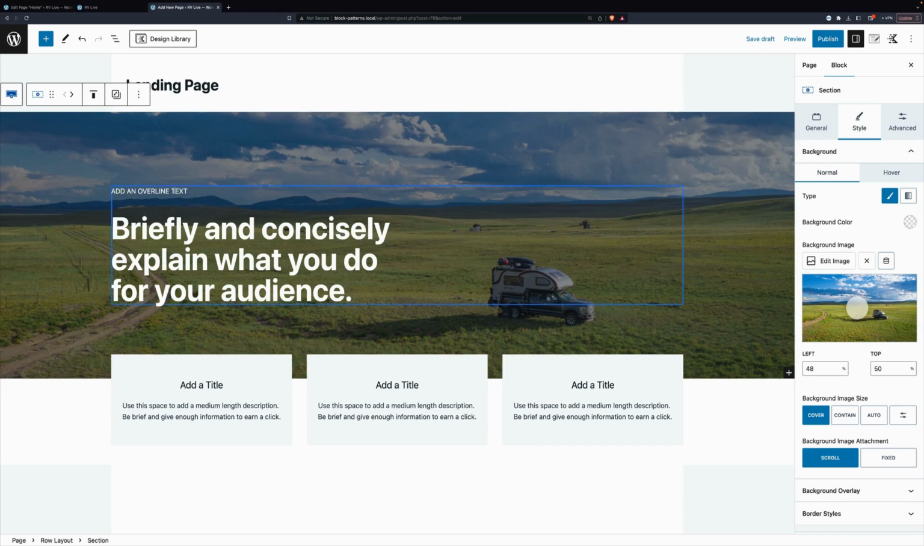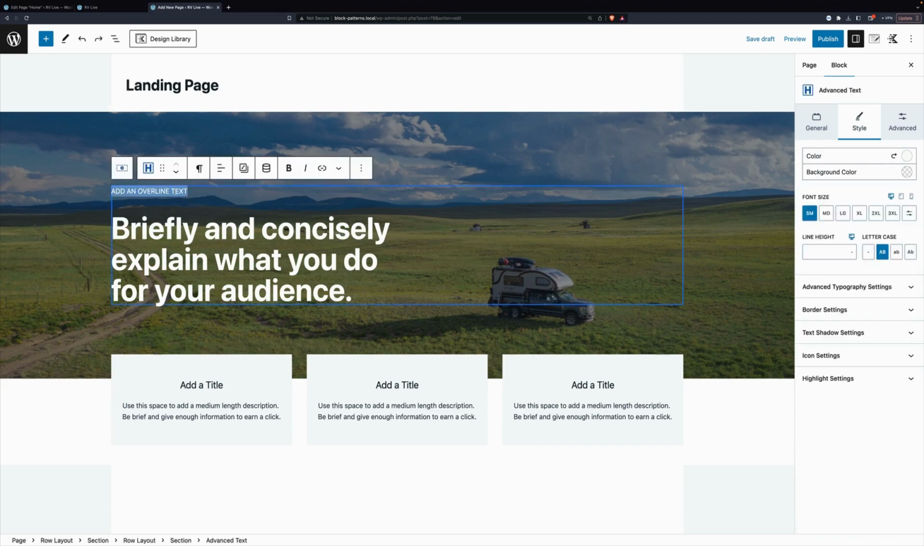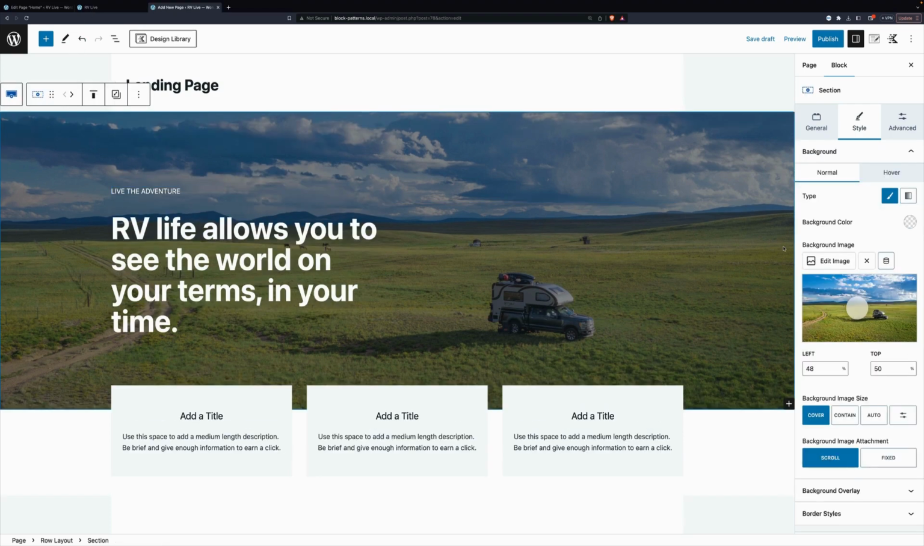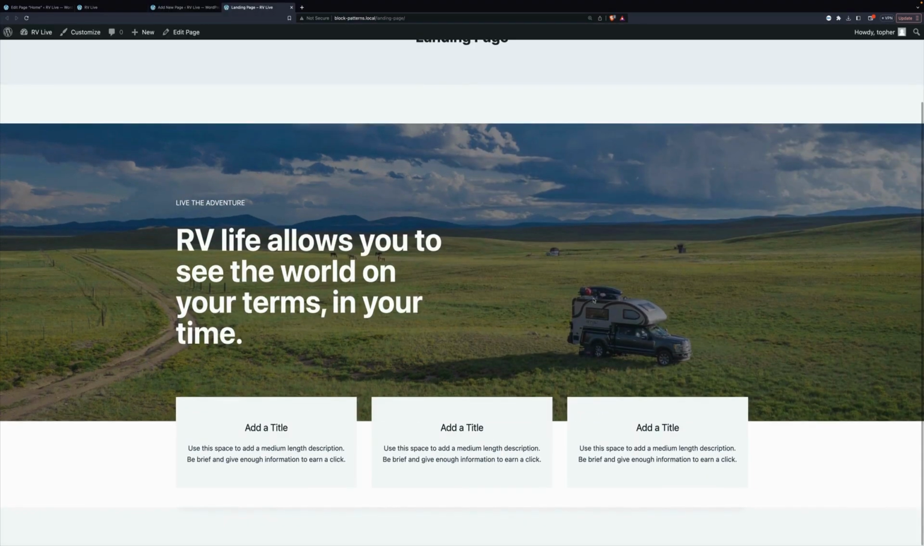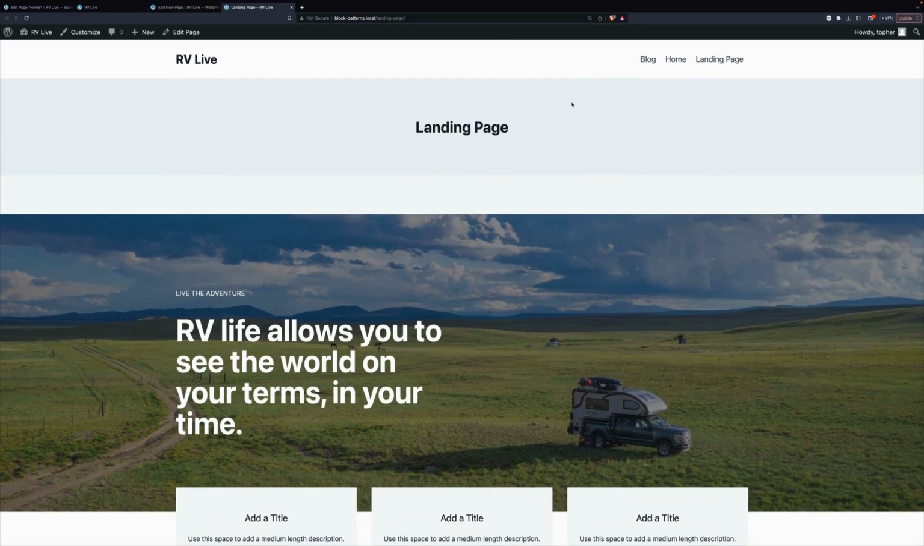Then you can click on this text to edit it. And I'm not going to make you watch me type in all of this text. There, now we have our banner. I'm going to click publish real quick, and we'll take a look at what it looks like on the front end. So there's our banner, but we don't want the page title and probably don't want the header either.